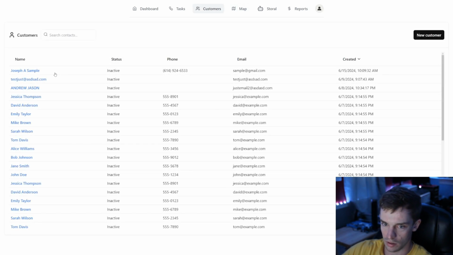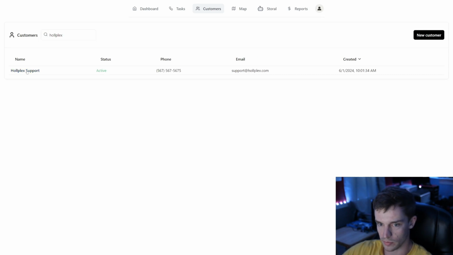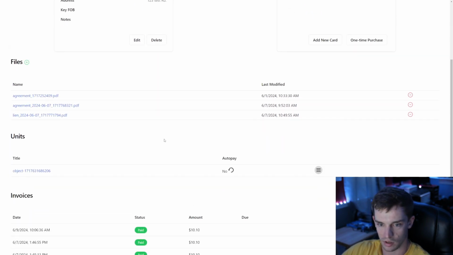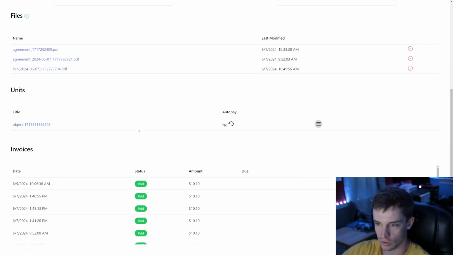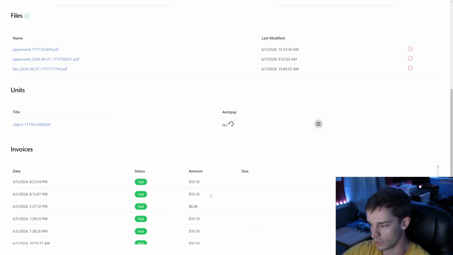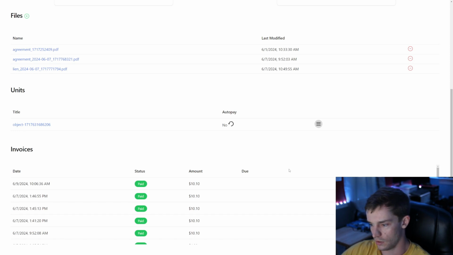And if I go to a customer page, you can see we can add payment methods. We can charge them one-time purchases. We can add files under this customer. You can generate rental agreements, and you can generate lien forms on a per unit assigned. Stuff like that, invoices, that sort of thing.